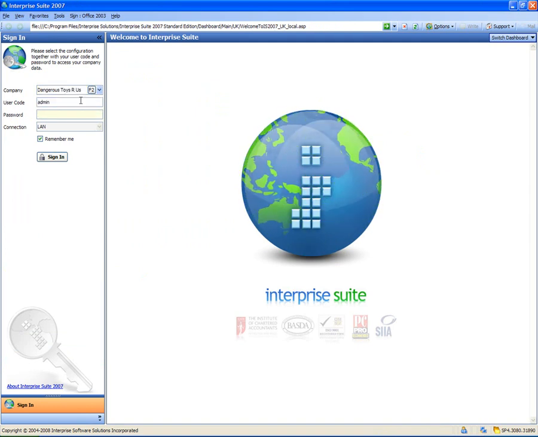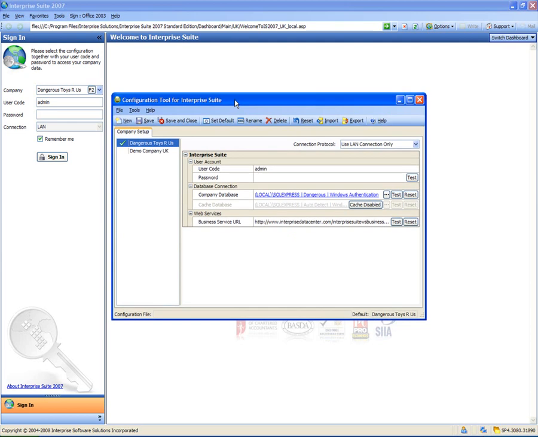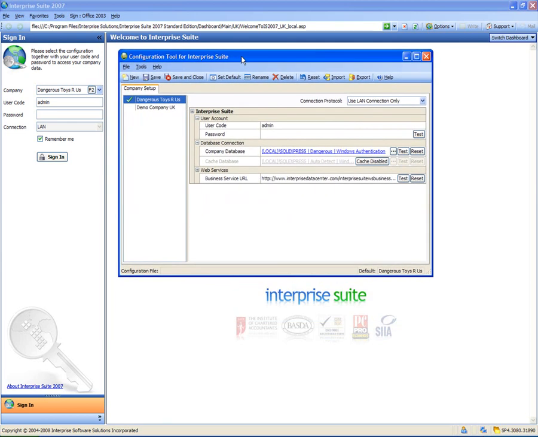So if I want to, I can now select my Dangerous Toys company, log in with admin and admin, because that's the default username and password that gets created, and I can log in. Just before I do that, I'm just going to cover this F2 configuration tool window. If I click the F2 button, it pops up another window on the front of that one.